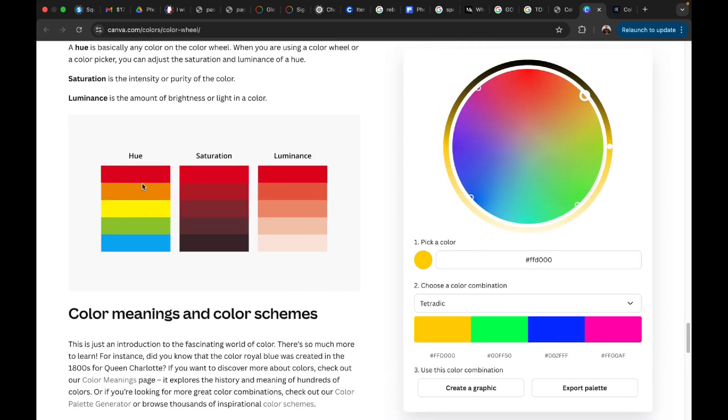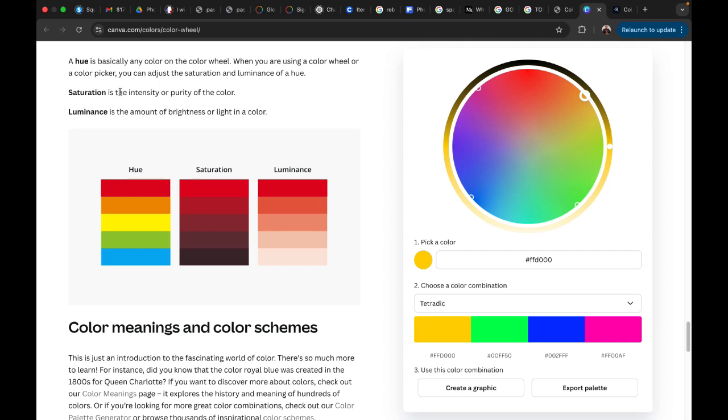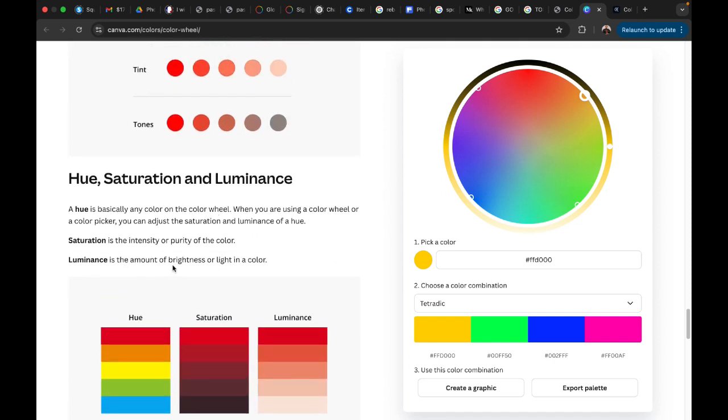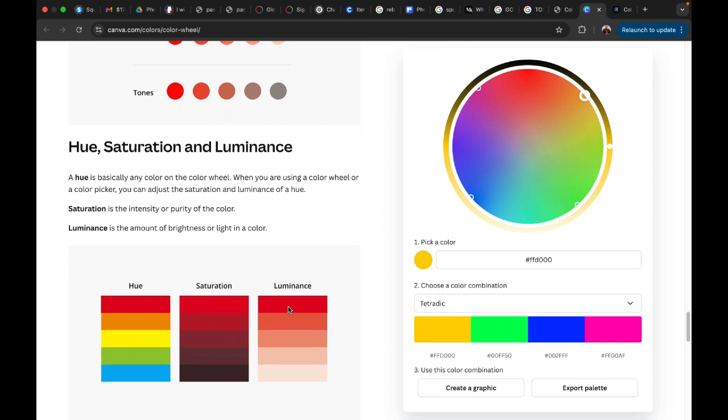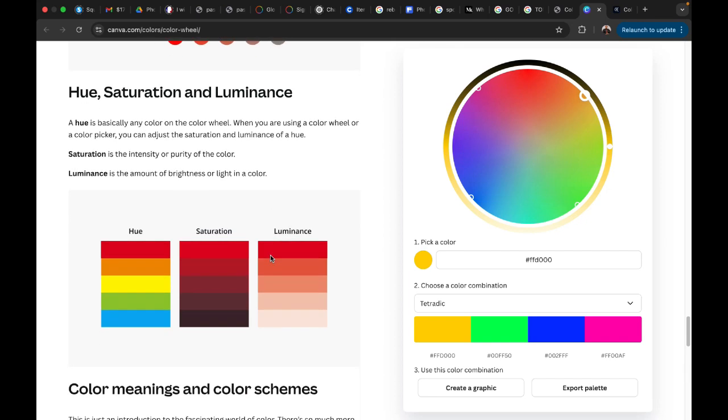Okay, so as I said, hue is just any random color: red, orange, yellow, green. That's it. So they say saturation. Saturation is the intensity or the purity of that color. So you can see this is red, and then it's going darker, it's going darker, till you have this by adding black to it. Luminance is the amount of brightness or light in a color.